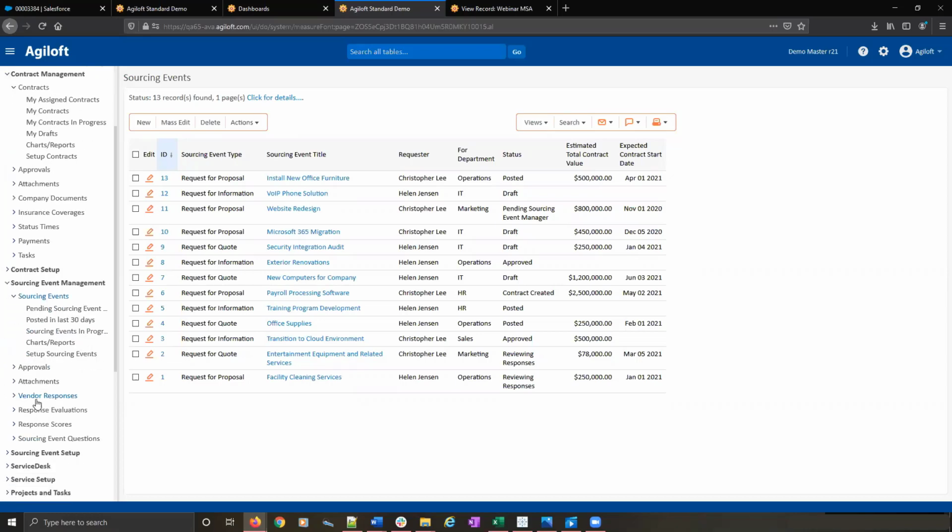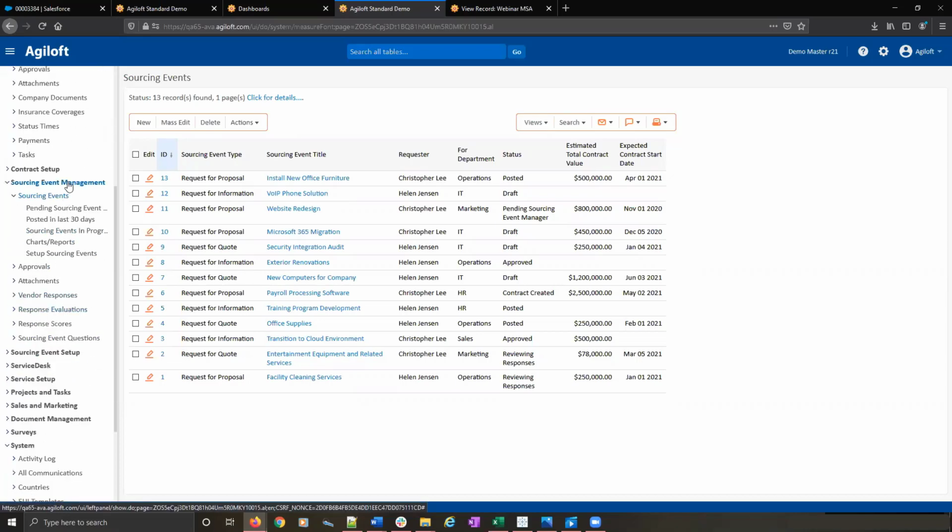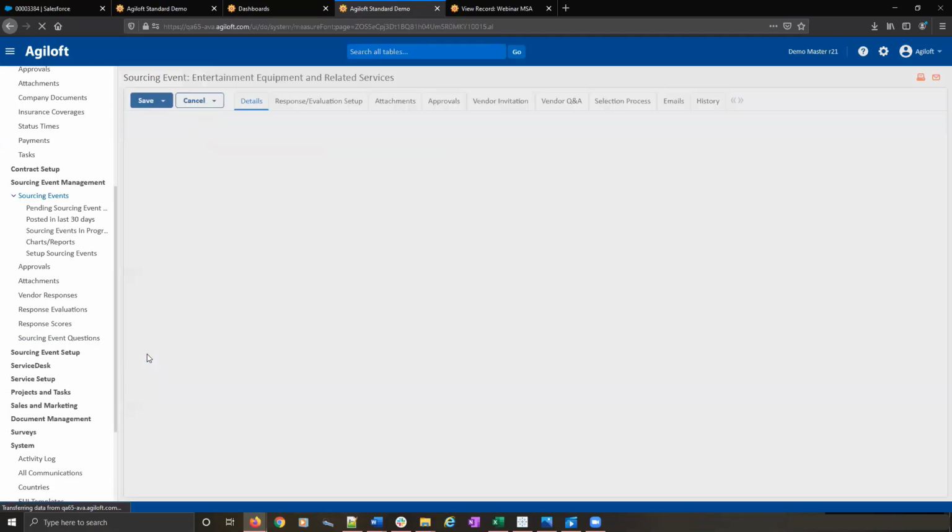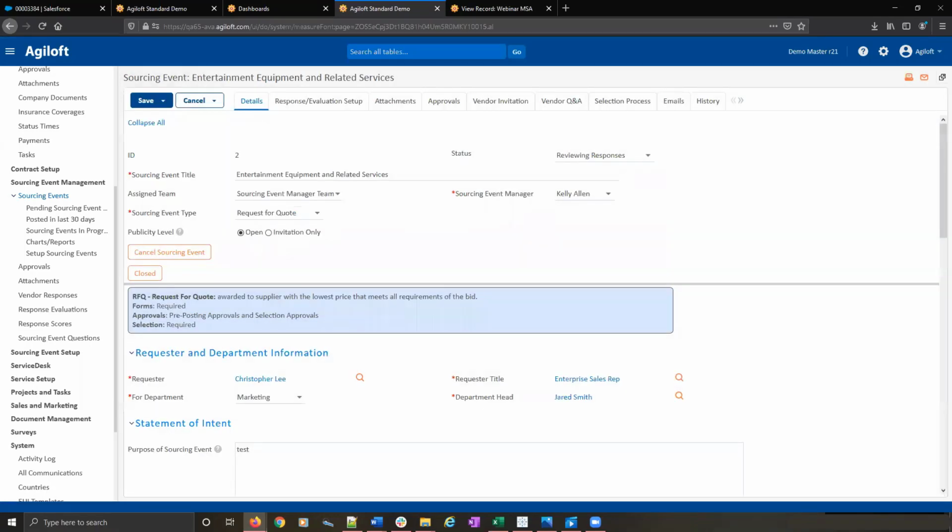So we've added a whole bunch of new tables here under the sourcing event management and setup. It's a quite involved module, so we're not going to be going through the whole thing. I just want to show you a few pieces of it. I'm going to open up number 2 here as an example.